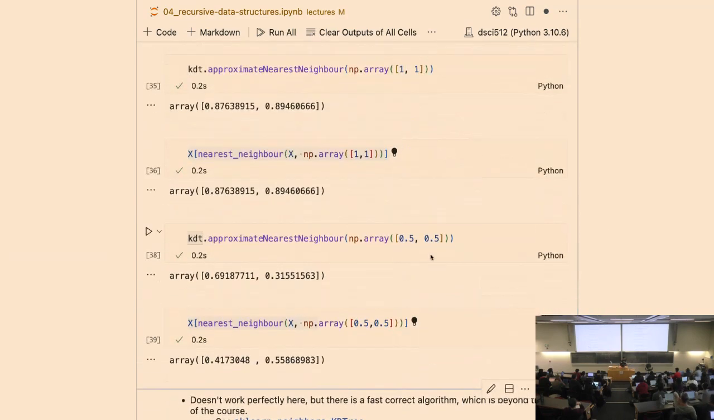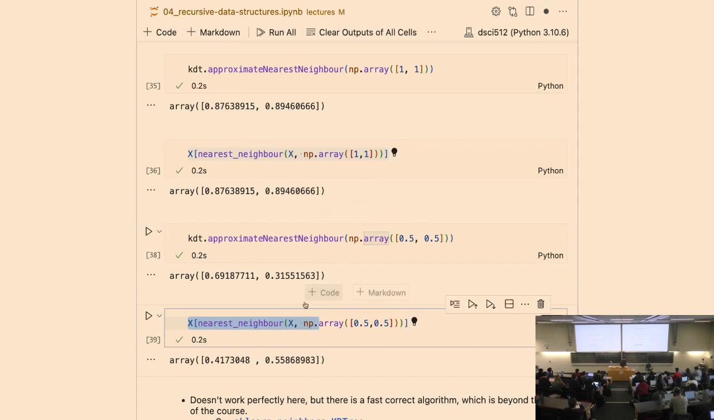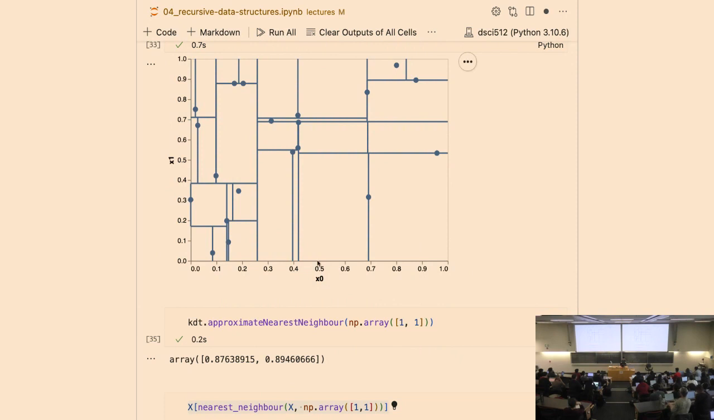Okay, yeah. All right. That's the nearest neighbor. So 0.41, 0.55, 0.41, and 0.55. But I don't find the nearest neighbor.